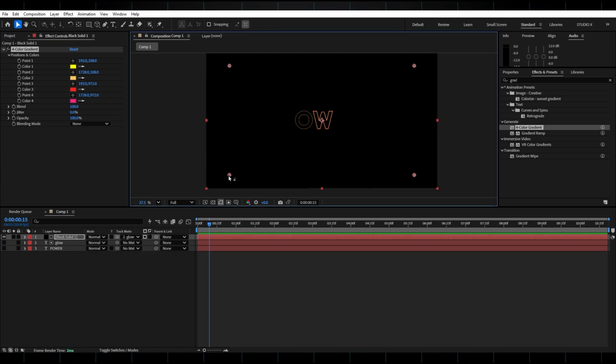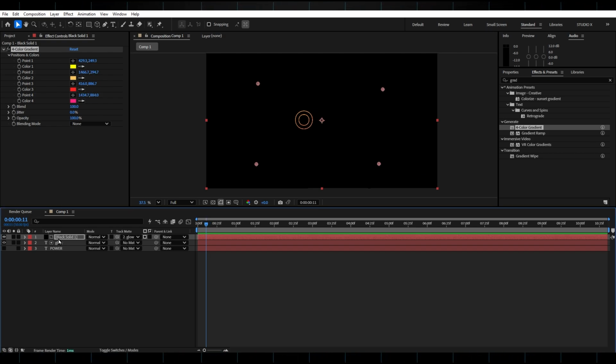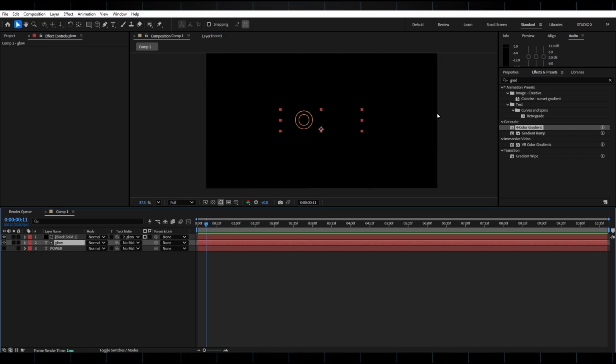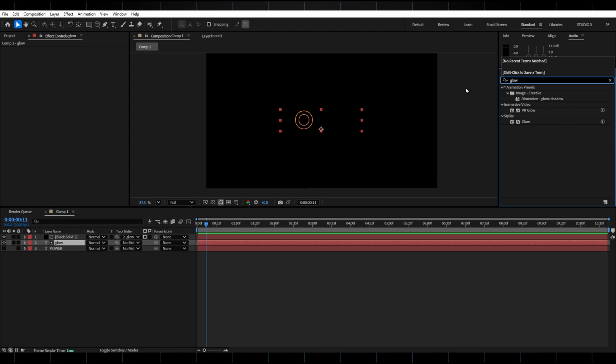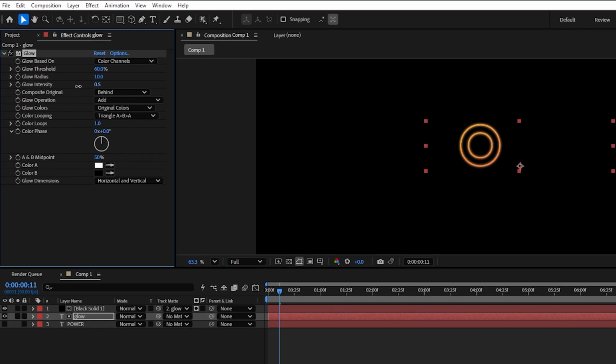And guys, you can also change the position of these colors. So I'll make these a little near. Now in this stroke layer, I will add a glow effect. And decrease its intensity to around 4.4 and increase the glow radius.